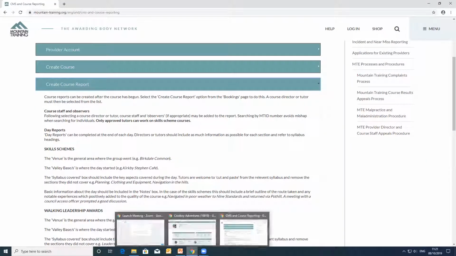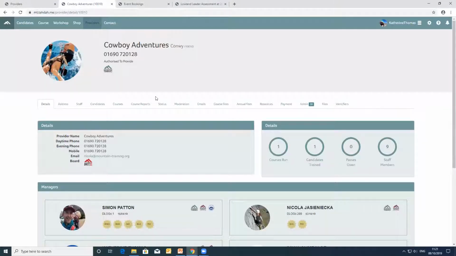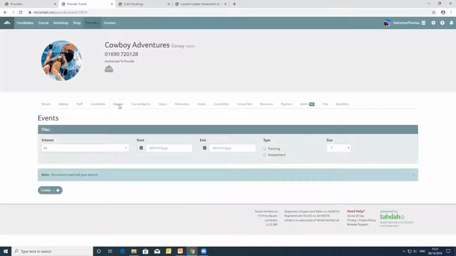So I'm going to start as well by going into Cowboy Adventures, our dummy accounts. And first of all, I need to find my course. So we're going to look under courses, and as you'll notice, the first thing that happens when you go onto courses is if you've got no courses planned for the future, it looks like it's empty. Basically, this will go from the date that you're looking at it on.